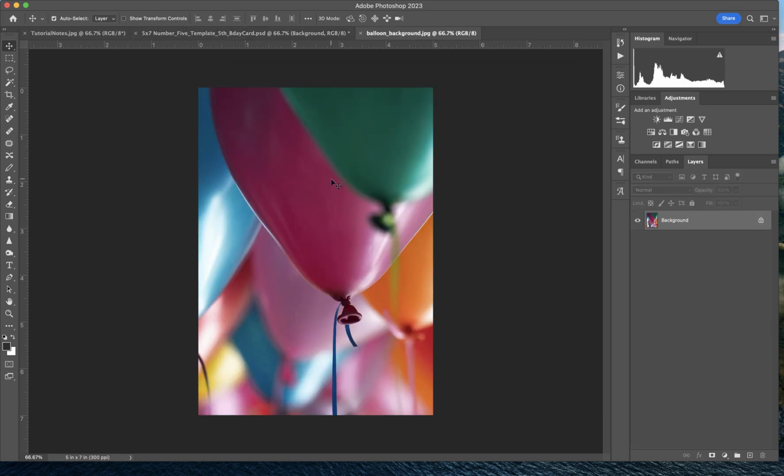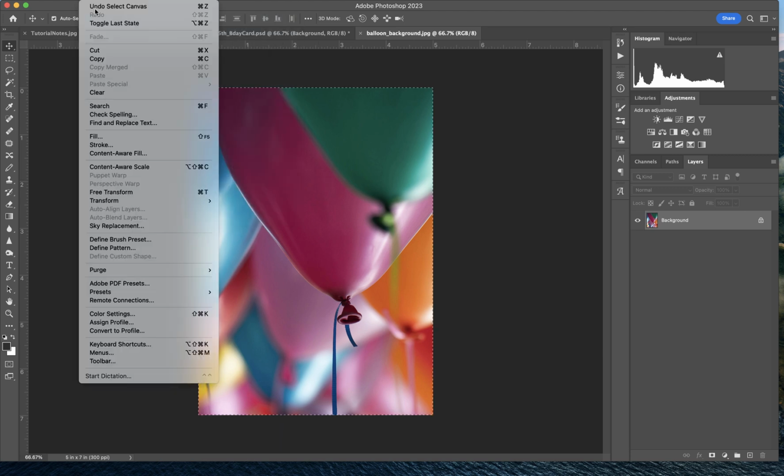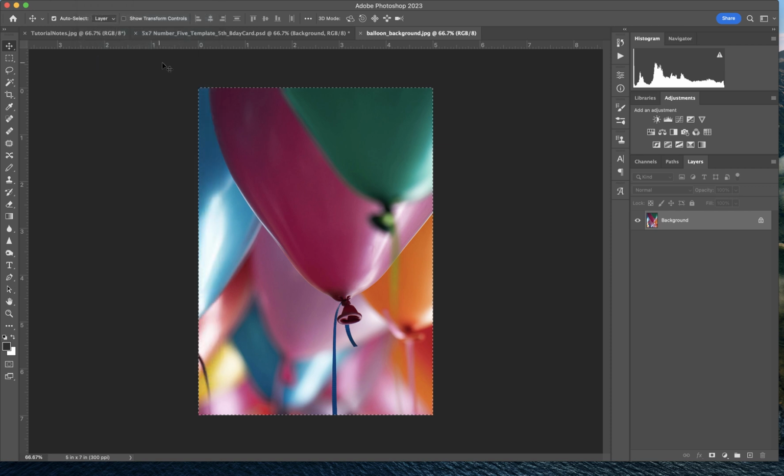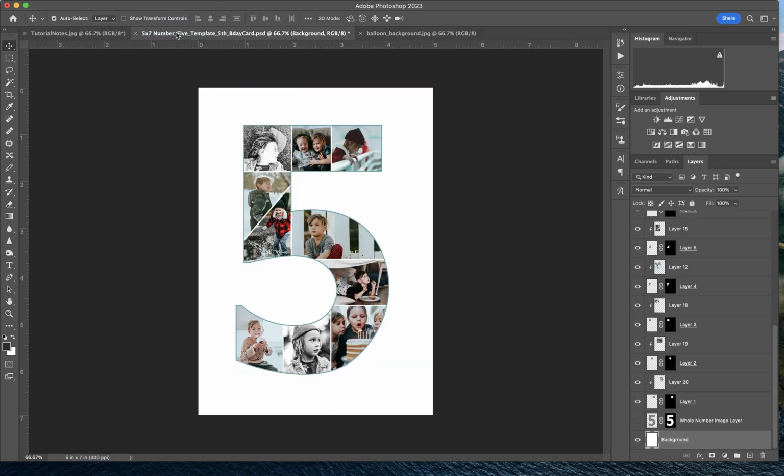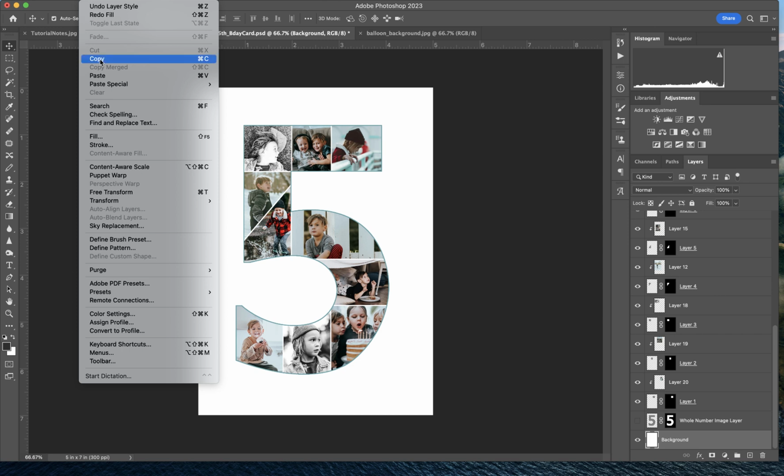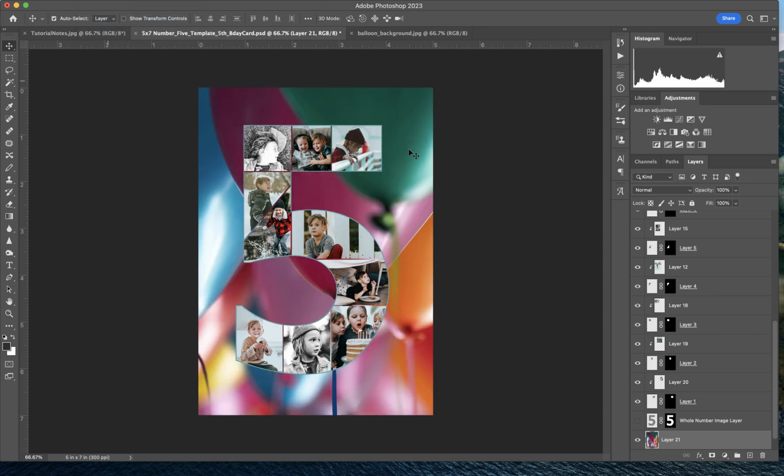It's going to open on another background. I'm going to go Select All, Edit, Copy, go back to the template layer, Edit, Paste. There, that's pasted behind there. So now you can see it behind the number. And I kind of want to make it a little bit less bright. I just want it muted in the background.